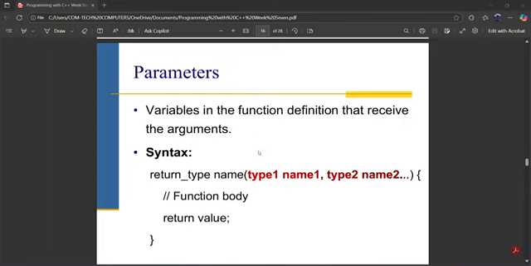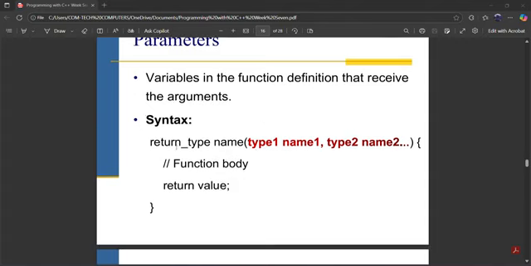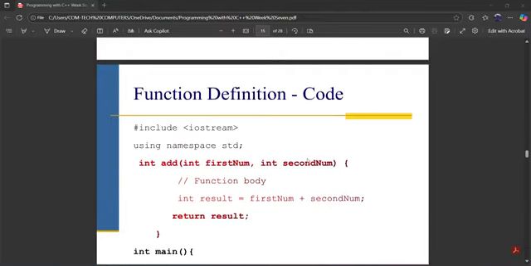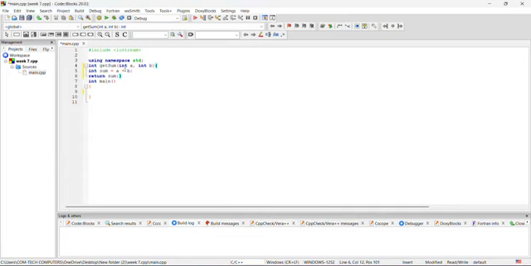Let's look at the syntax: the return type, the name of the function, type one, name one, type two, name two. Type one means data type, and then the name; data type, and then the name. We've seen how it works. This is a parameter, the int first num. Let me show you here. These are parameters. They receive values, so when you are calling them in the function definition, these are the parameters.